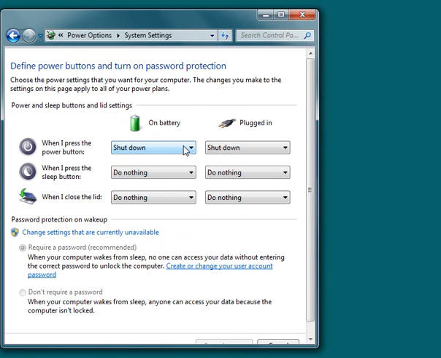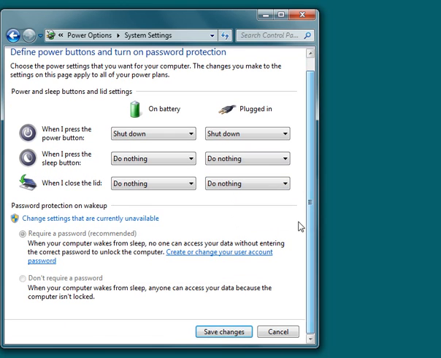And what I've set up here is that when it's on battery, when I press the power button, I want it to shut down. When I press the sleep button, I don't want it to do anything. When I close the lid, I do not want it to do anything. When it's plugged in, when I press the power button, I want it to shut down. When I press the sleep button, I want it to do nothing. When I close the lid, I want it to do nothing. I'm going to scroll down, and I'm going to save those changes.